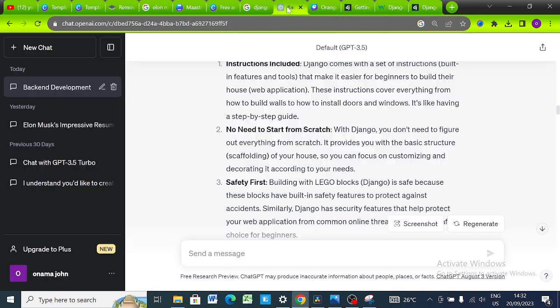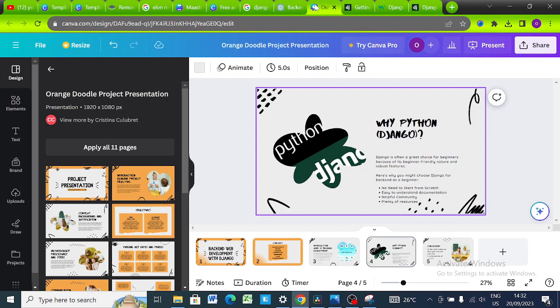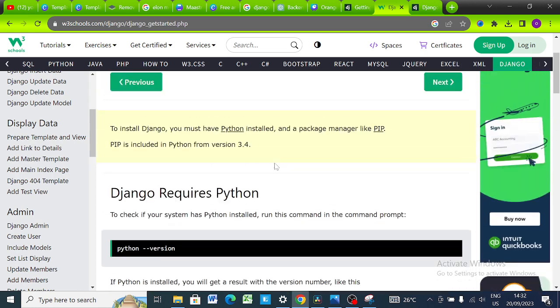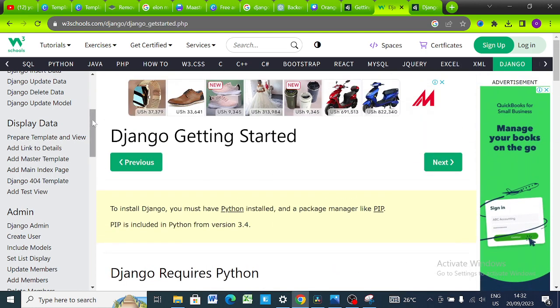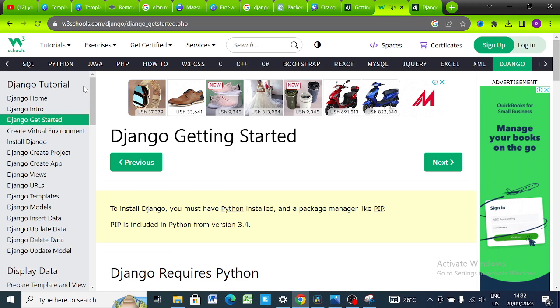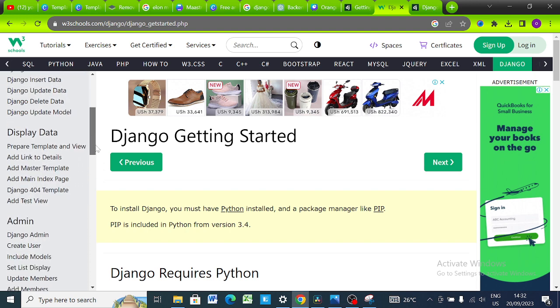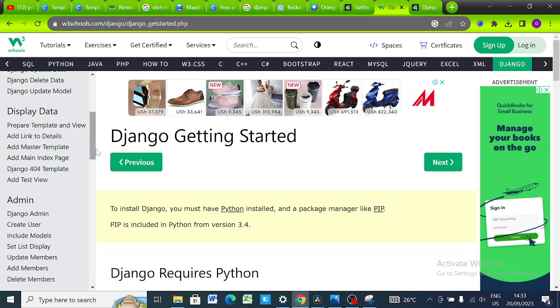Then next, there are plenty of resources for Django. That's true. For example, there is a really useful resource for Django here. It is called W3 Schools. All the links to these documents I'm going to include in the description of this video, so don't worry. So with the great resources, you can just learn Django faster.